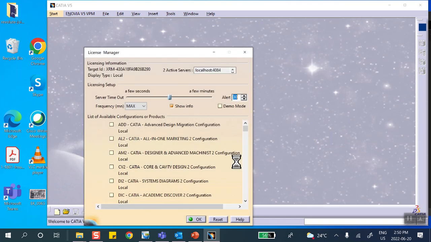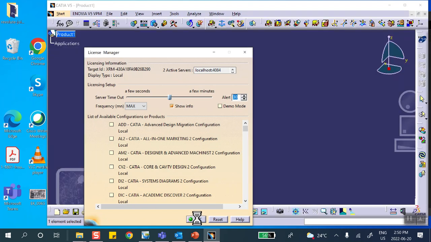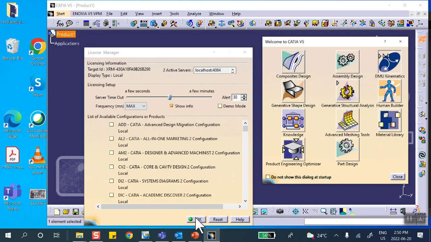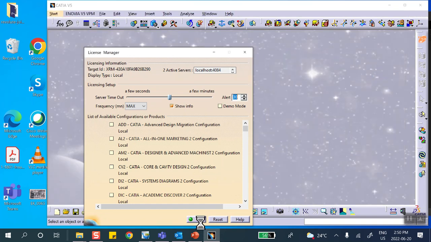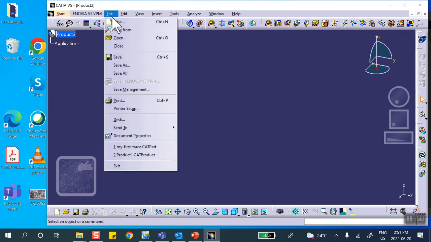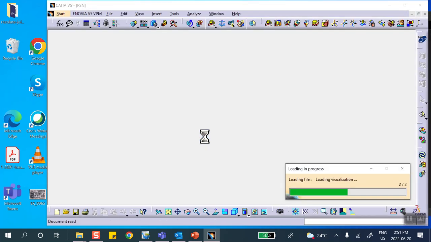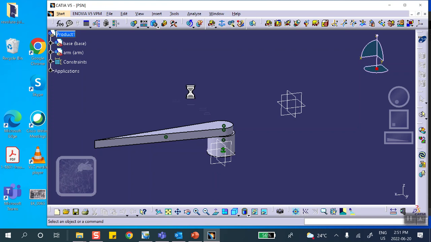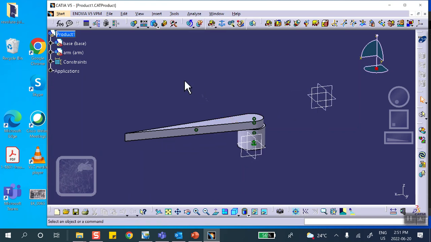Say okay. Now you don't have these issues because you have a different version. So it is the DMU kinematics right there, and I say okay, and I'm going to go open up that product. So file, it was that product, right? Yeah, there. Yep, it's in the application. Everything that we did was saved right here.